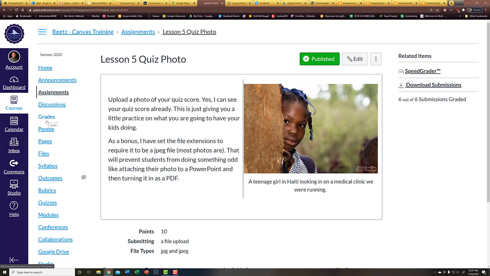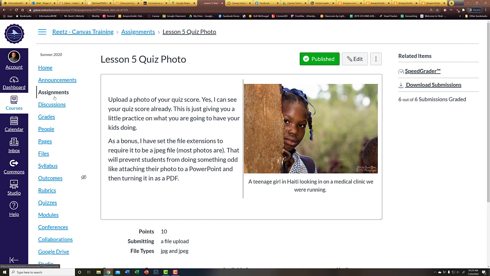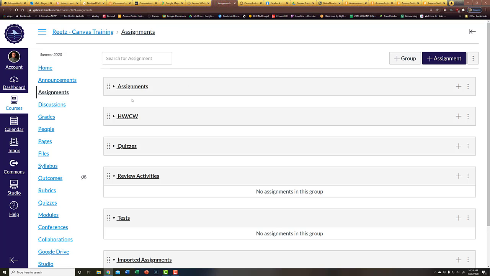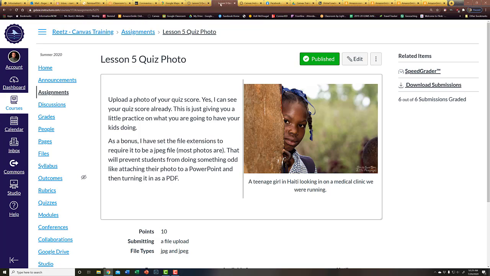Now another way I could have got into SpeedGrader would have been to click on assignments. So find my assignments page, which actually took us out of modules into assignments. If I was to go straight through assignments, I could go under quizzes. Actually, that wasn't listed as a quiz, that was listed as a homework assignment, and quiz photo, and here's the same one here, and once again click on SpeedGrader there. So there's lots of different ways to skin this cat, lots of different ways to get to SpeedGrader.